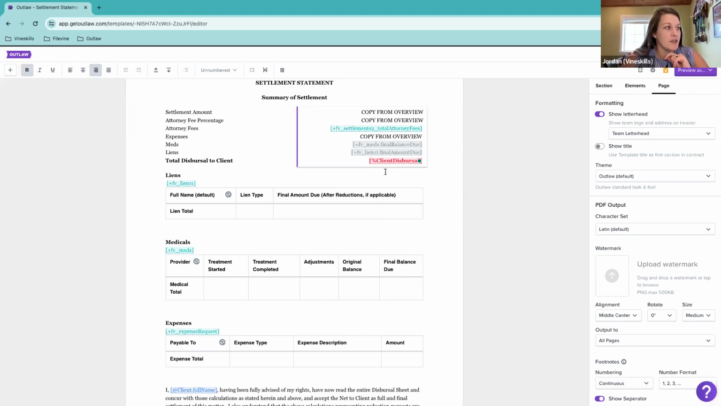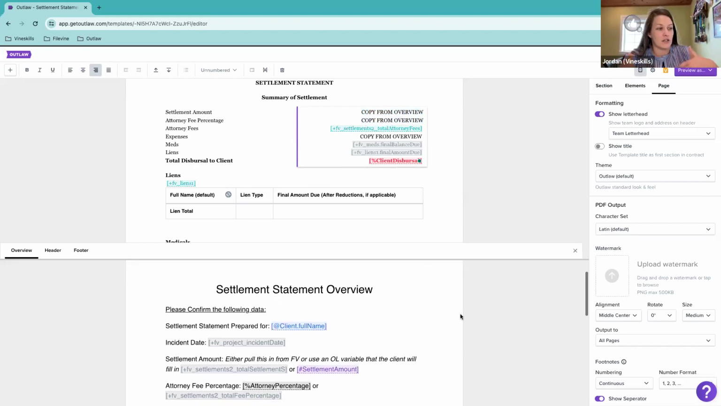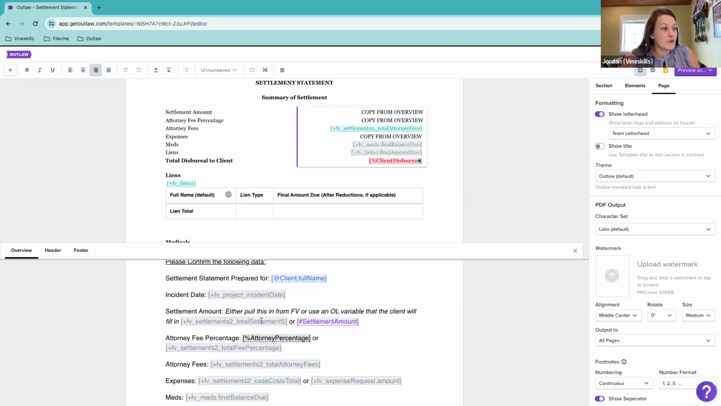So just starting up here, you can see some of this information says copy from the overview. This is just because it's a template, but typically when we would go in, we would choose alongside you as the client, guiding us through what you need, where we want to pull in your settlement amount from. You can pull it in if you have a settlement section or a KPI section. Sometimes I see it living in the case summary section as the final settlement. So wherever you have it, we can definitely pull in that settlement amount.